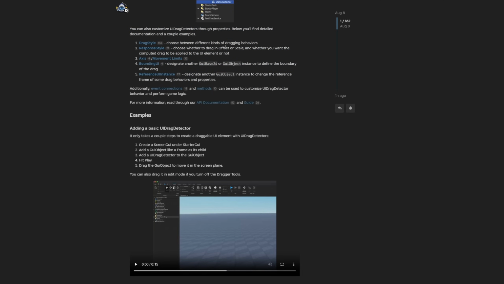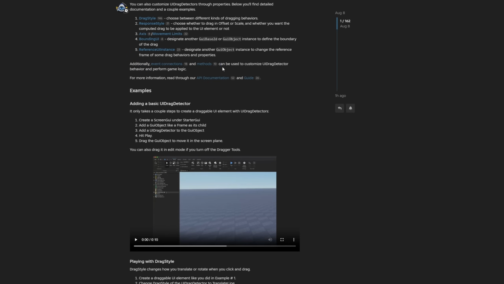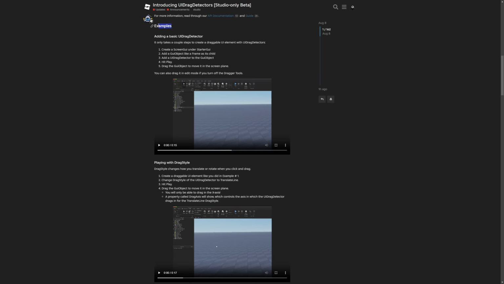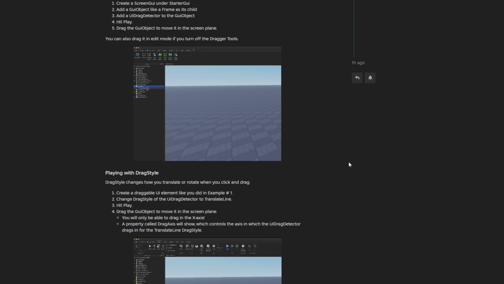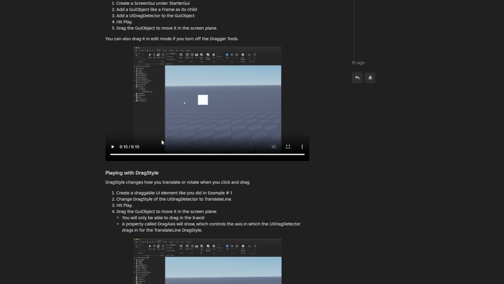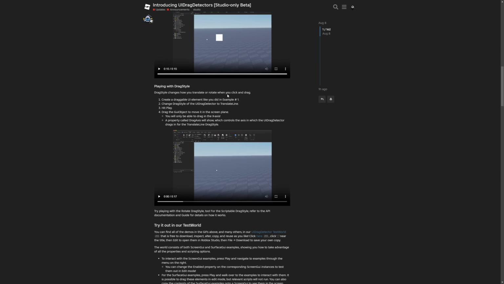Except you have a few additional things, like this bounding UI, which is for designating another GUI based 2D object or a GUI object instance to define the boundary of the drag. And you also have different events and methods that can be used to customize UI drag detector behavior. And here they are providing examples of just adding a basic UI drag detector. But I'm going to go more into detail on the example place.